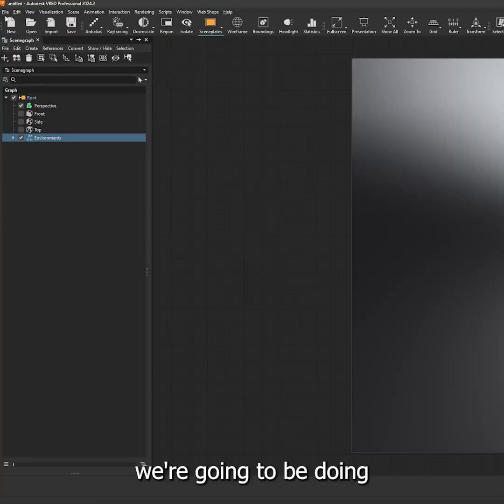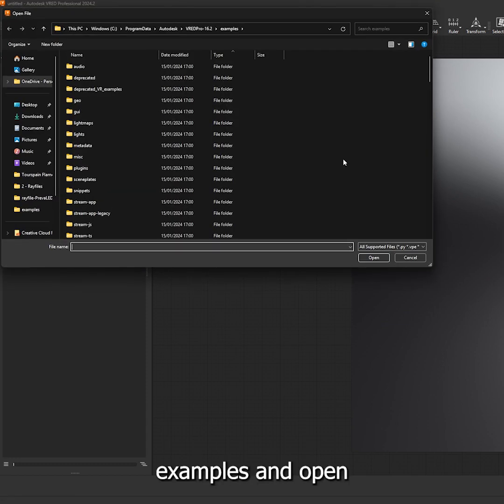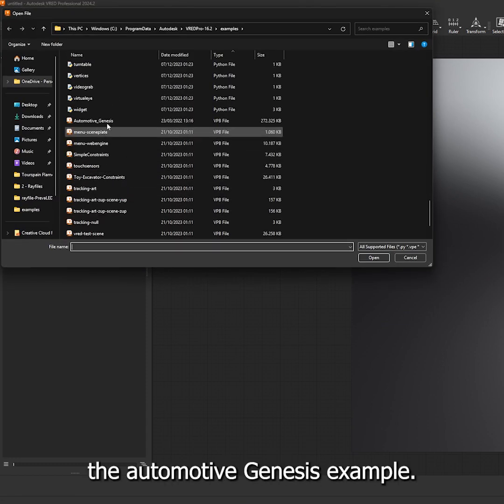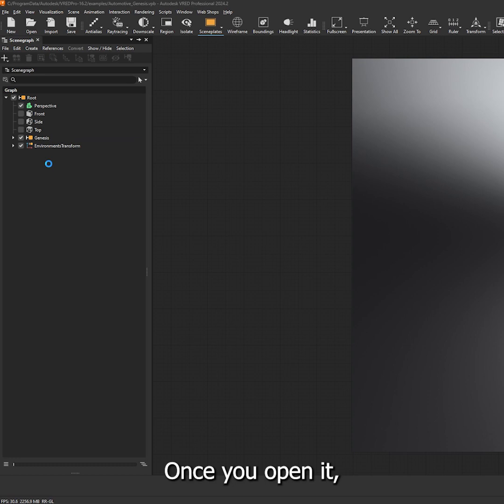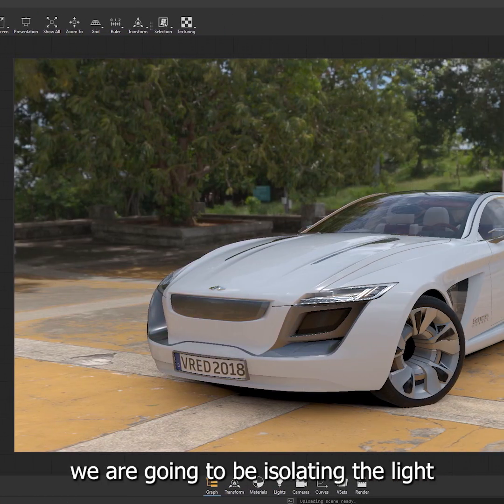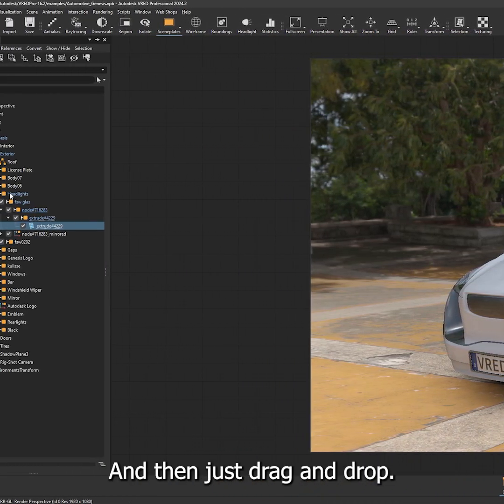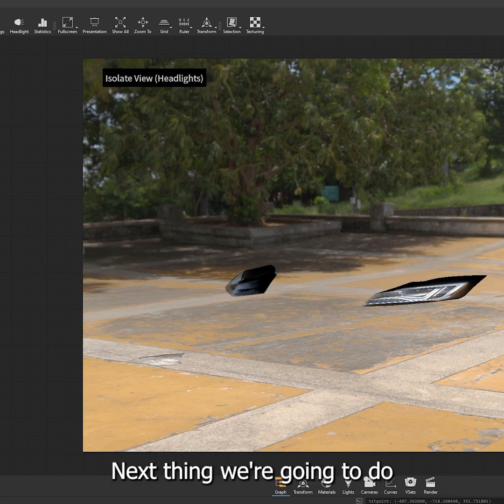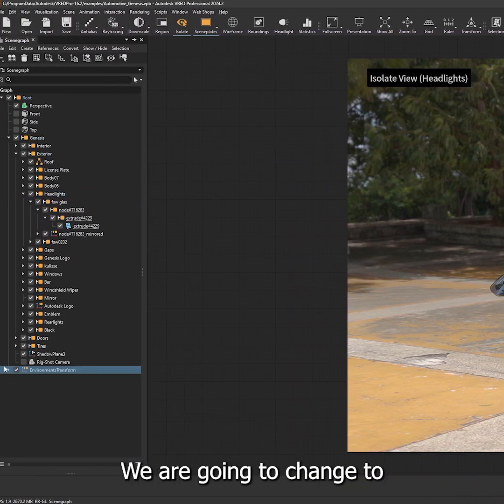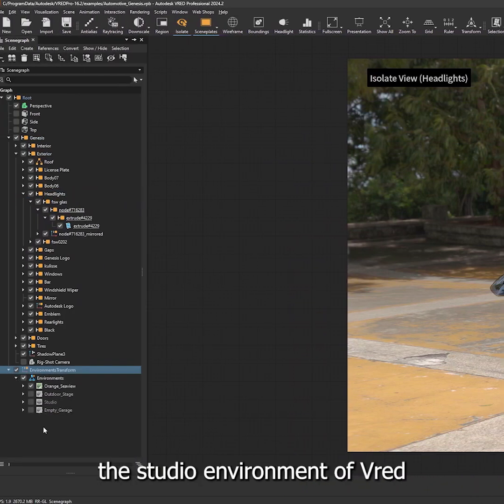So the first thing we're going to do is open Vred, go to File, Examples and open the Automotive Genesis example. Once you open it, we are going to isolate the light. To do that, select it and then just drag and drop. The next thing we're going to do is change the environment to the studio environment of Vred.